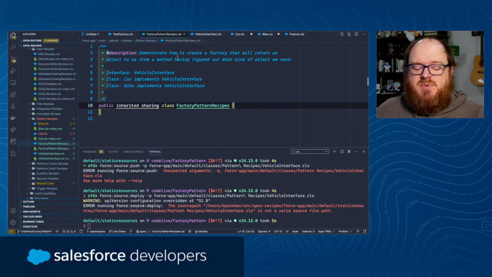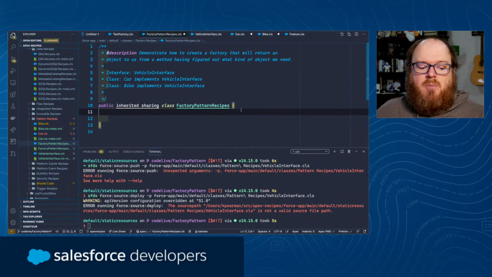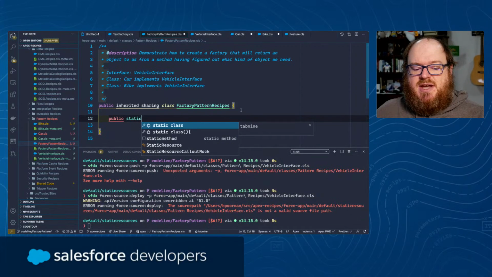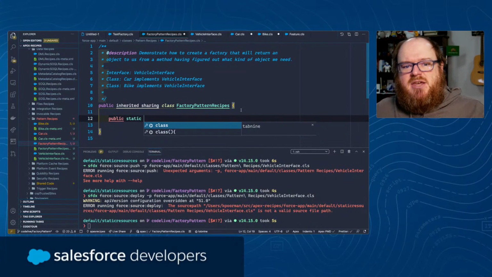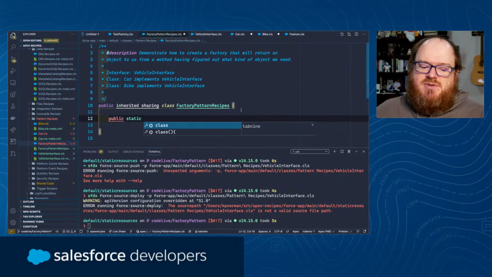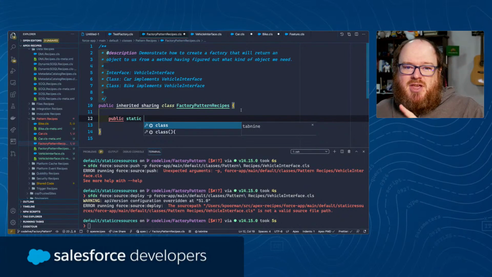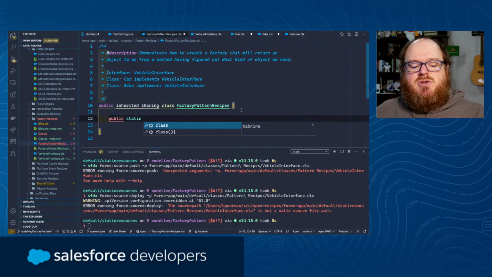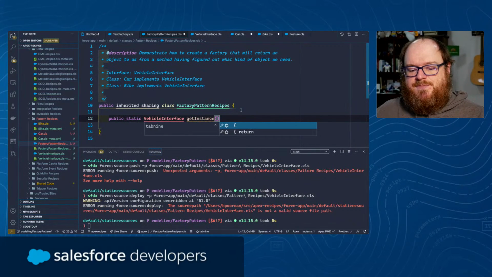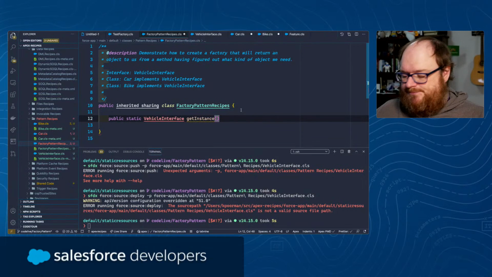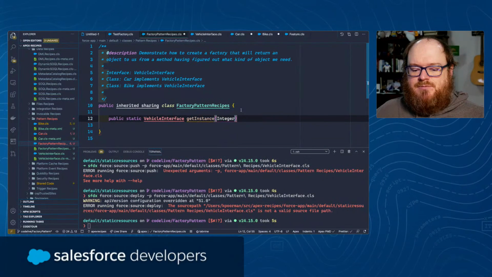factory pattern recipes class, and we're going to have a public static method, public static. And what we're going to do is, instead of returning a concrete class, car or bike, we're going to return that interface. And what this allows us to do is we can return either car or bike because they both implement that vehicle interface. So public static vehicle interface, we'll call this one get instance. And we're going to pass in an integer, and it'll be number of passengers, like that.